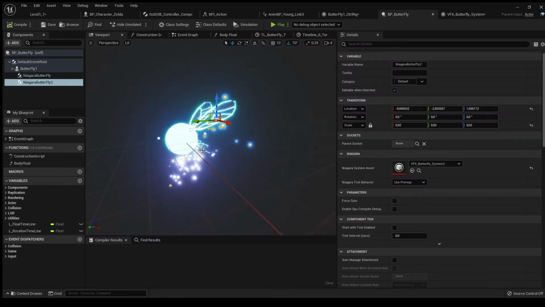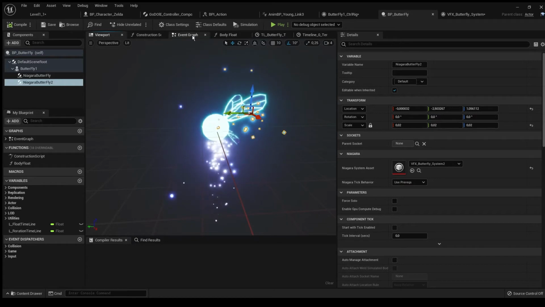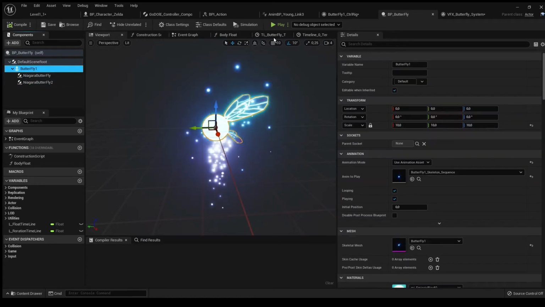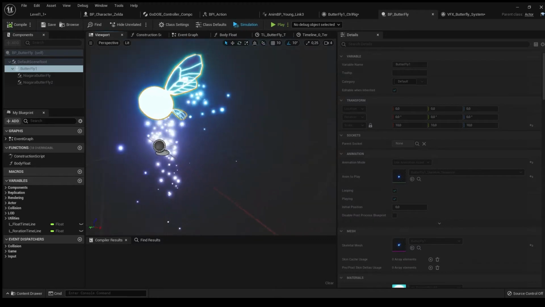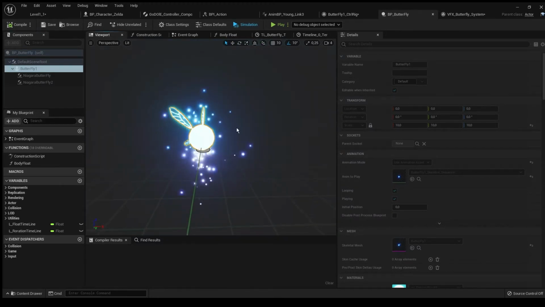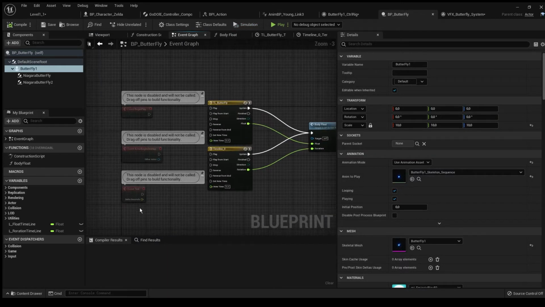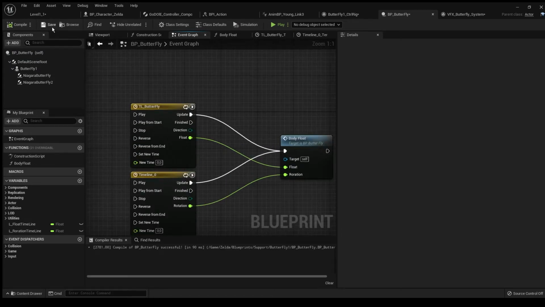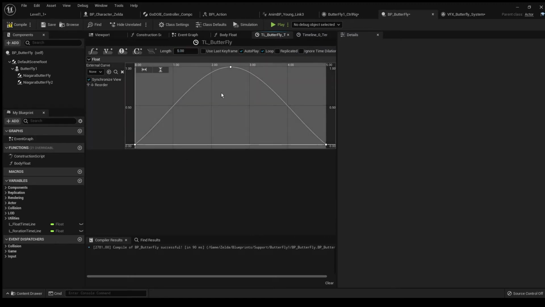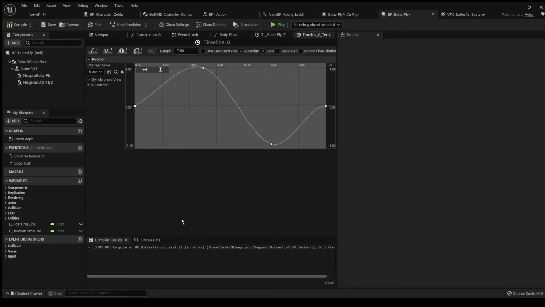So we have connected it in our butterfly, and then made it with hierarchy, and in simulation you can see she can float with it. So we have added in our event graph two timelines, one with 5 seconds, 2.500, and the second one with 7 seconds, 2.5, minus 1 and 0.7.